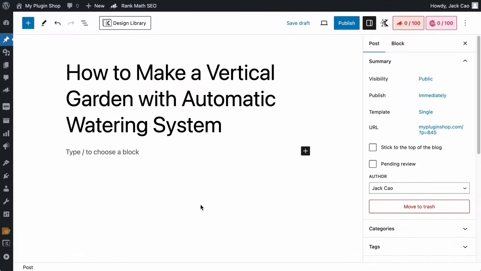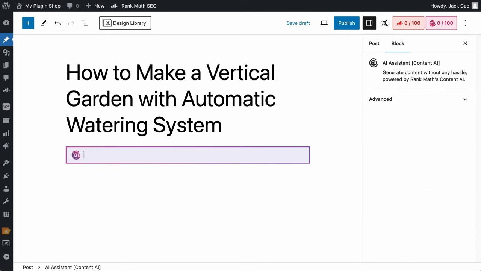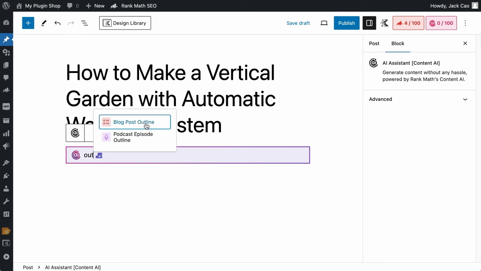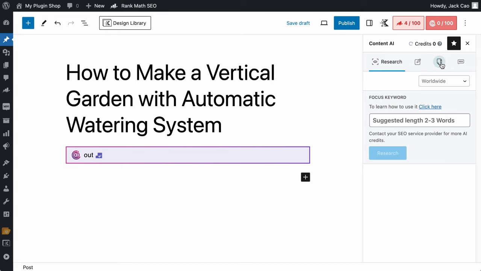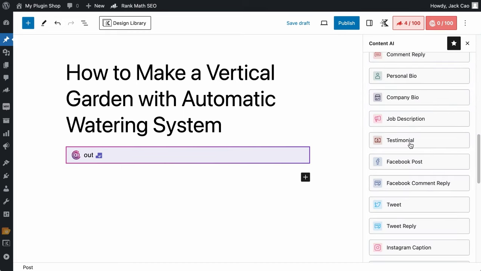All right, assuming we are writing an article on a topic, how to make a vertical garden with automatic watering system. And now we need an outline. The simplest way to call on the blog post outline tool is to hit double slashes on your content area and type a few characters to search for the tool. And here we go. Alternatively, you can go to the Content AI tab. On the third tab, you will see all the AI tools here.